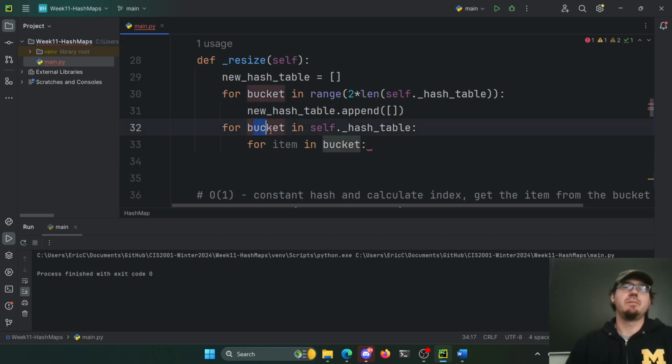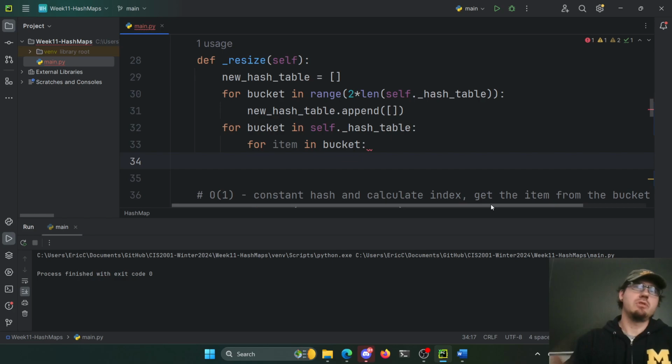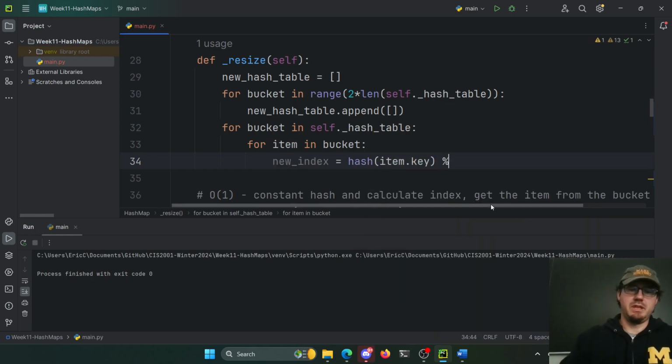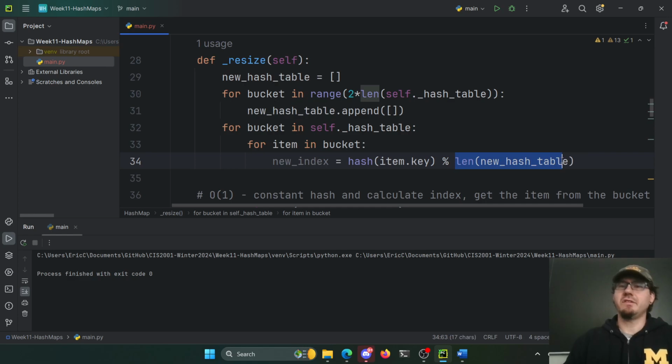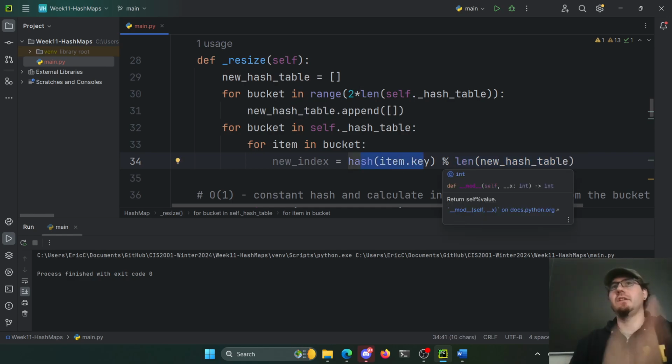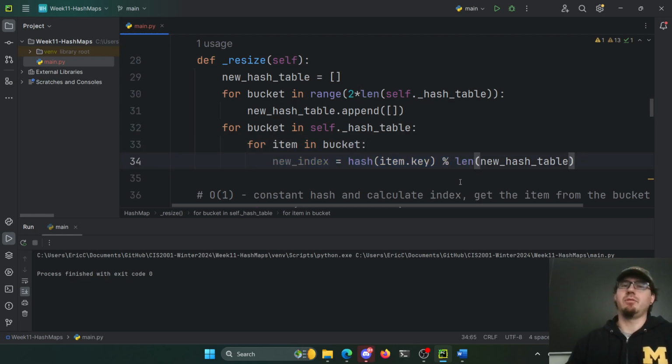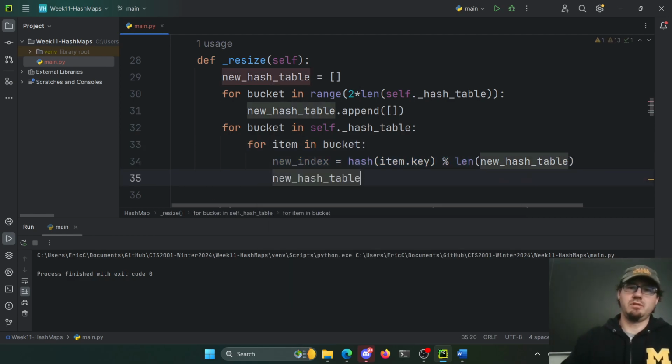All right, so we need to put the items in the new bucket. So the new location for these things, then, I'm going to say my item needs to go to this new bucket. So my new index is going to be the hash of the item key modulus the length of the new hash table. Based on how many buckets I have, again, always use this hash function. It's a constant value here, modulus the length of the new table. That's the new index. And then in my new hash table, at the new index, append the item.